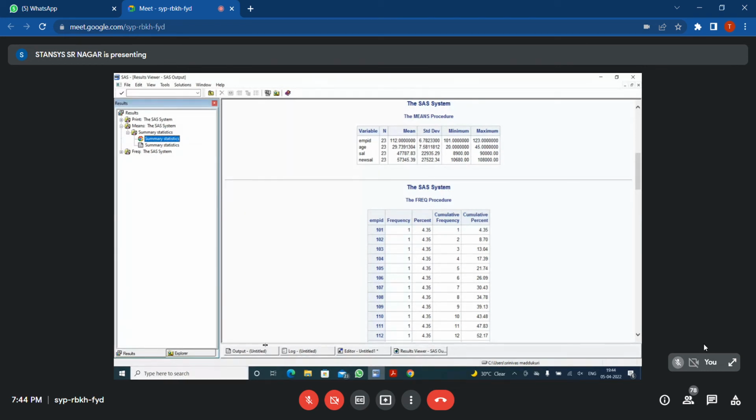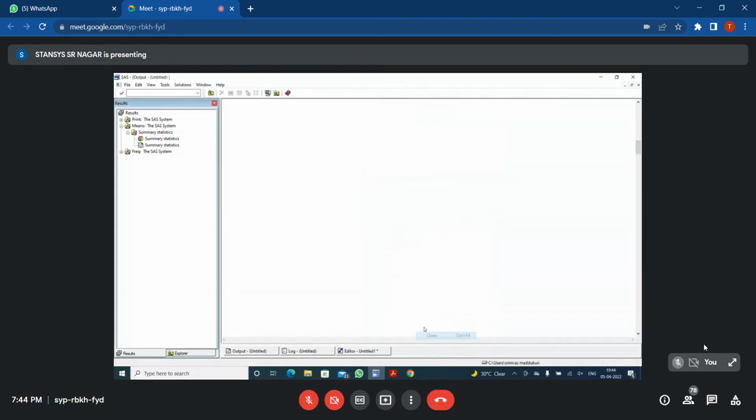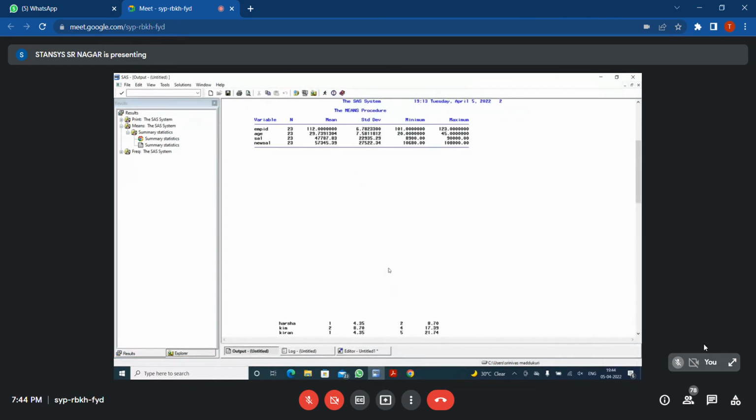And these are the five windows that you can find whenever you open SAS software in the Windows operating system. Now tell me one more time, what is the use of the editor window?